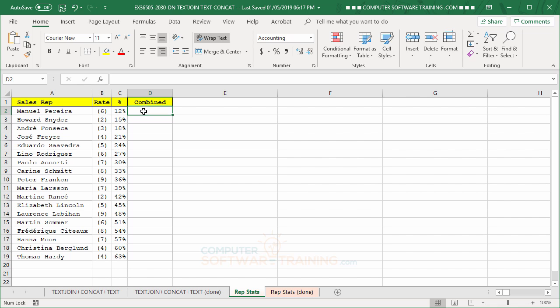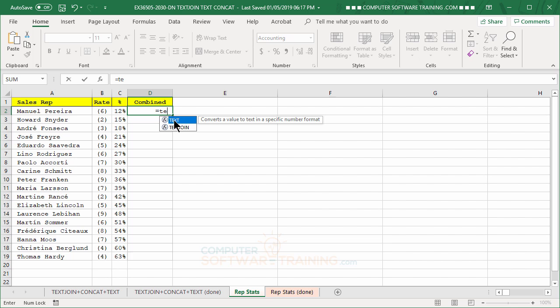We go over here to D2, all right? We type in equals TEXT, and we start right out with the text function. We reference the first thing we want, which is the percentage, comma, and the way we want that percentage to look is, in quotation marks, we want a number made into a percent, and that's what we put in there. So that's the first part. And then once we've done that, we'll close off the parenthesis.